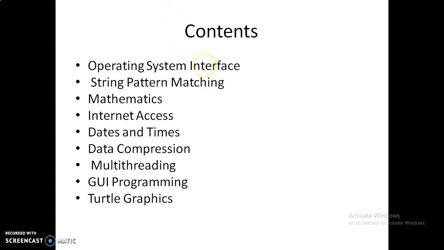Next is dates and times. Here we'll see how to work with dates and times. We can access the system date and system time, modify the required dates and times, and get different types of information about dates and times.